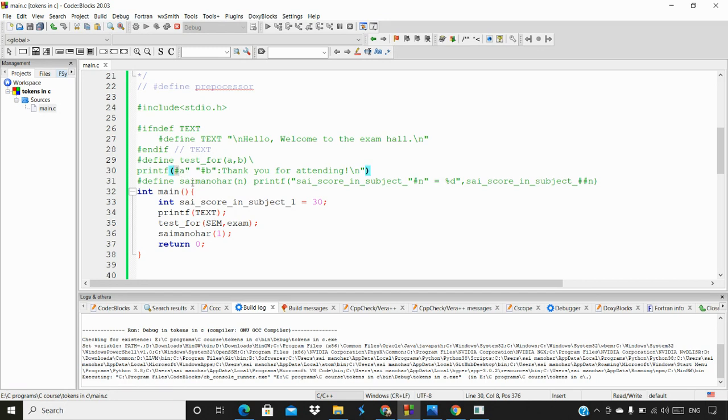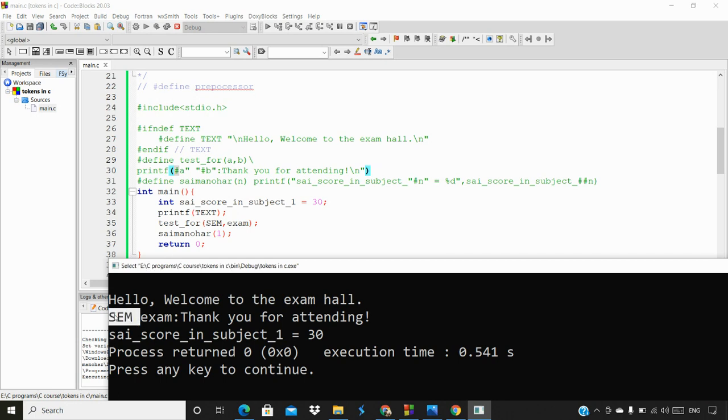It's going to add double quotations, and within the double quotation it's going to mention this same. So now it's printing the same here, same and exam.